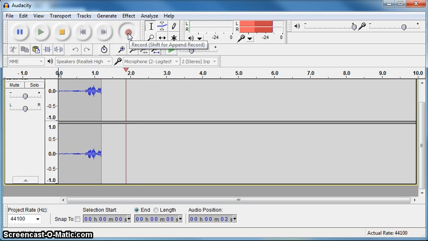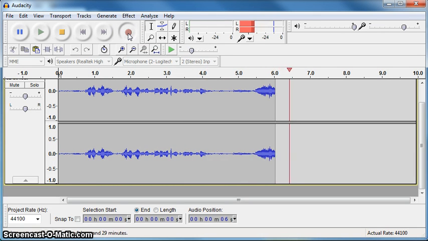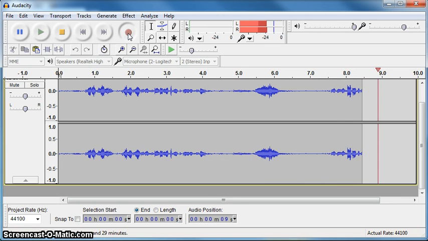And as you can see, the sound wave is being produced as I talk, going up and down. And if you want to stop recording at any point, you just click stop.